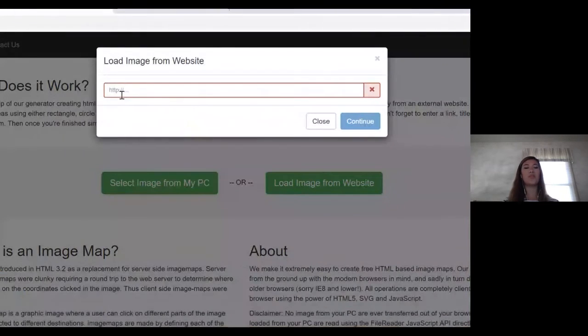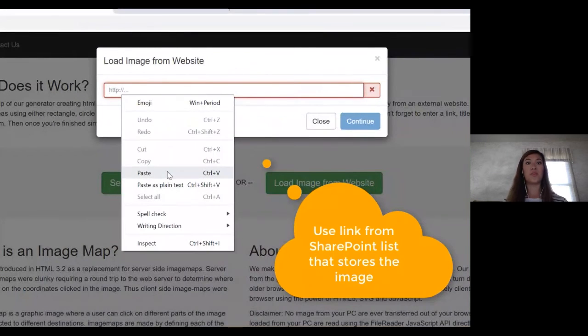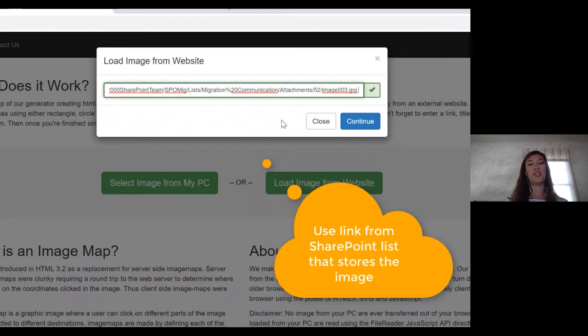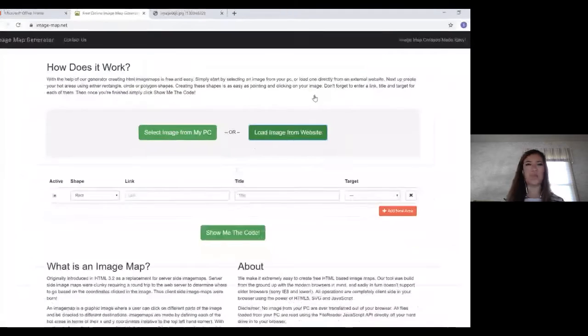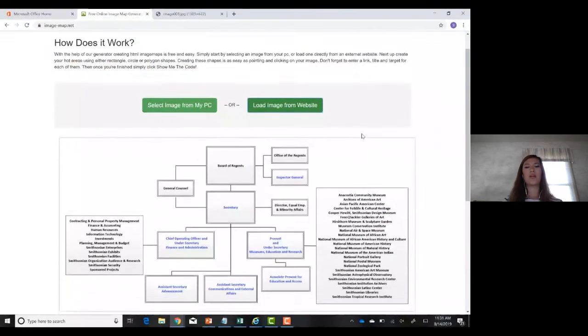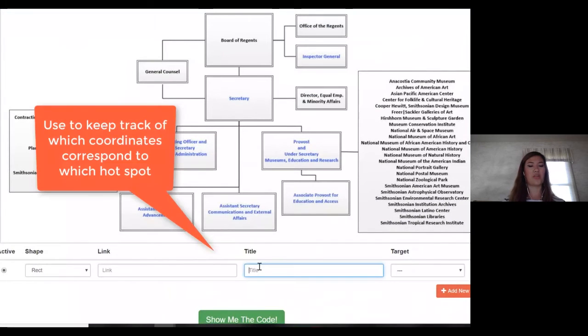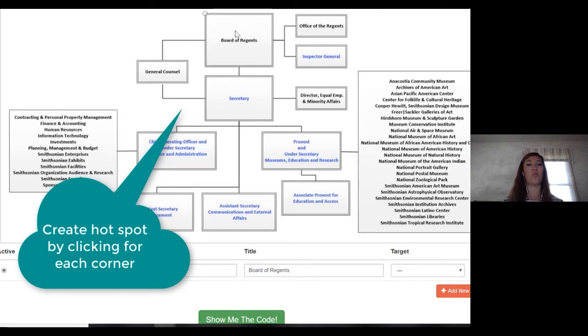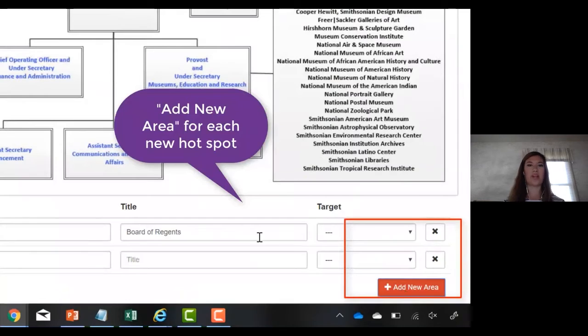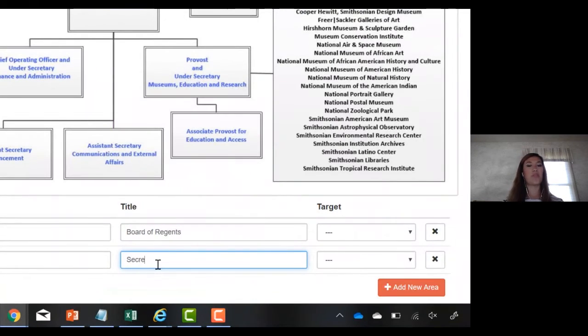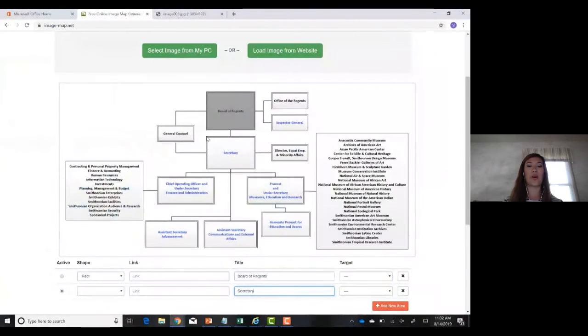So here I'm loading the image from a website, and that's my Smithsonian site where I had already put the images in before, because I want those dimensions to be exactly the same. So you can see it here. And then in this website, under that specific one that's selected, a new area, I name it. That helps me keep track of which coordinates go to what area. And I click on two corners to create that rectangle because it's already on that setting. So I add a new area for each one, and I repeat the step for every box.